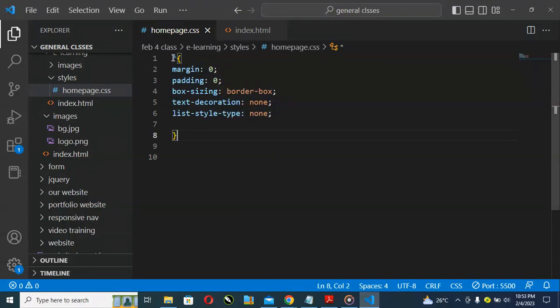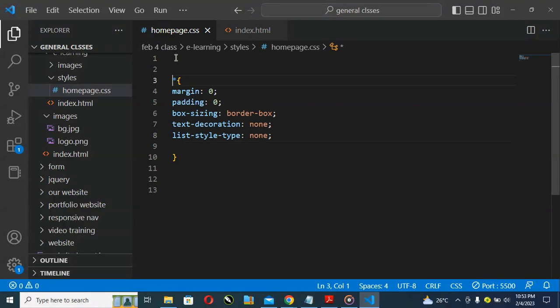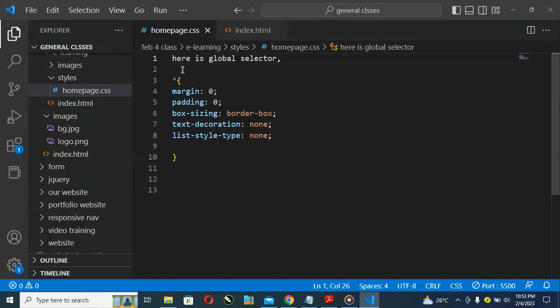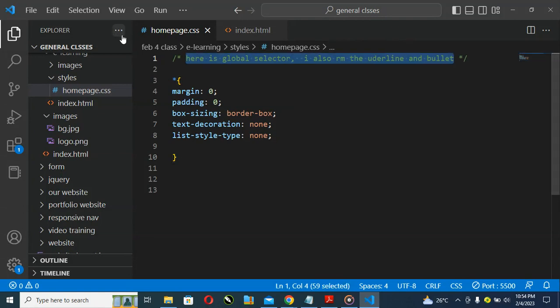So what I need to do is quickly come here. Sorry, guys, quickly come here. This is a real project, so I'm using professional procedures here. So here is global select. I also remove the underline and bullet. Okay, I highlight and then add my comments.